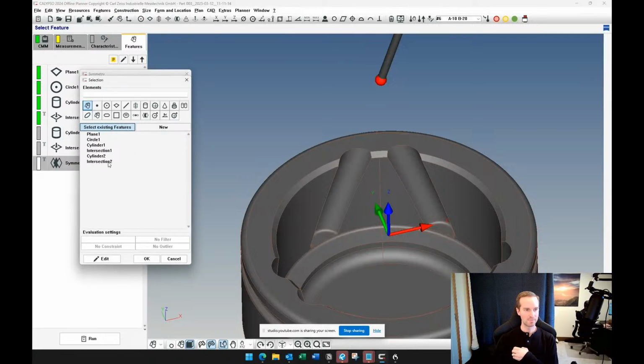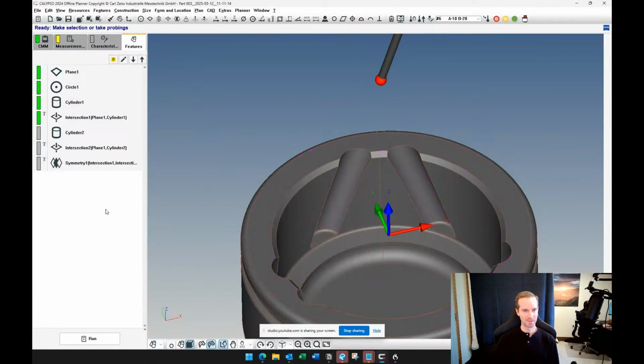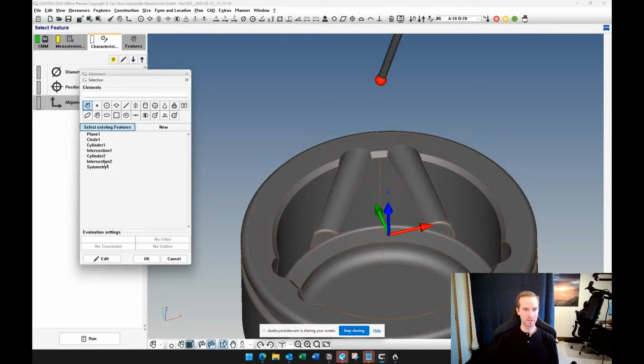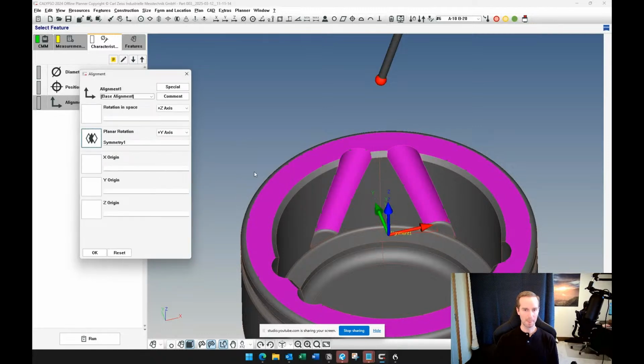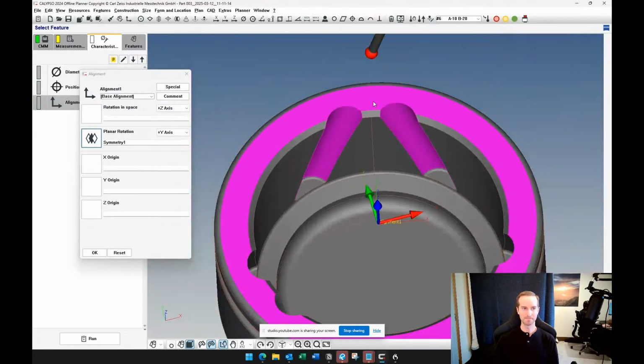And then we go intersection 1 and intersection 2. Then we can create an alignment where our planar rotation is coming off of that symmetry 1. So you'll notice now we're lined up that way.